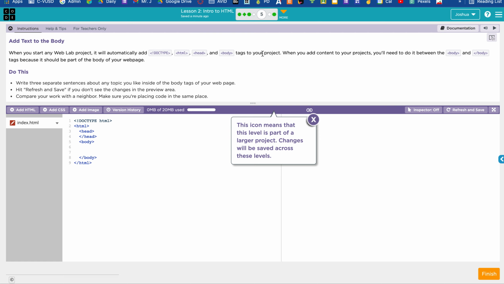And these tags is where you're going to put your content for your projects. And you'll need to do it between the body tags because it should be part of the body of your web page. So do this. And we're just going to follow these bullets. Write 3 separate sentences about any topic you like inside of the body tags of your web page.